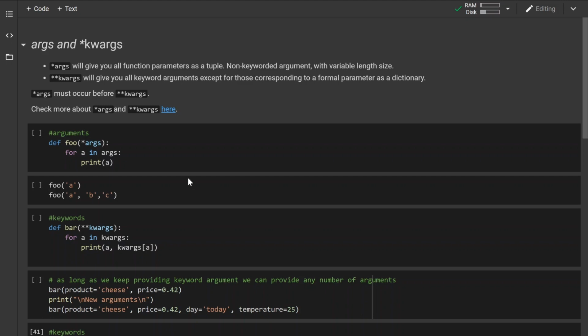So we have the specific keyword here, asterisk args, and this will give you all function parameters as a tuple. All of them are not keyworded, so there is no default value indexed by a specific variable name, and they can have any length, as we know. Also, if we use asterisk asterisk kwargs for keyword arguments, that will give you all keyword arguments, except for those corresponding to a formal parameter, as a dictionary.